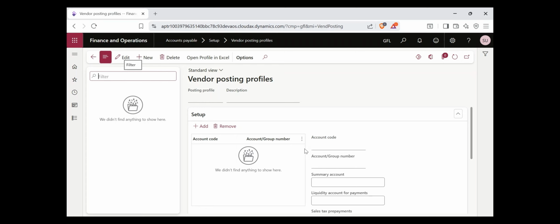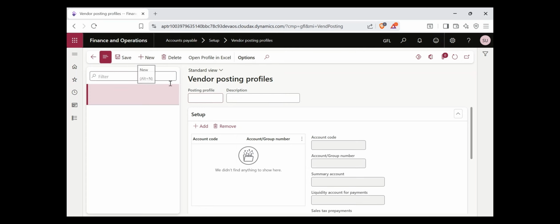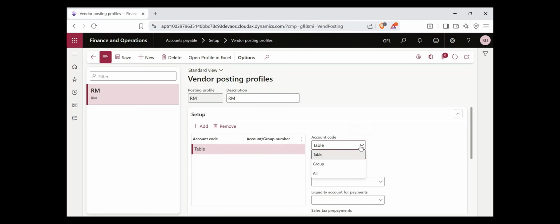To create the vendor posting profile is just a matter of clicking new, and you give the posting profile a name. We are creating different vendor groups, so I'm going to create a posting profile for raw material. I'm saying that all my raw material vendors should hit this specific chart of account. That's simply what I'm saying. You could click on add, and the account code is a table. Always remember, in F&O, table means you're selecting a specific vendor, customer, item, or anything. If you have to select an individual thing, you're always going to select table.